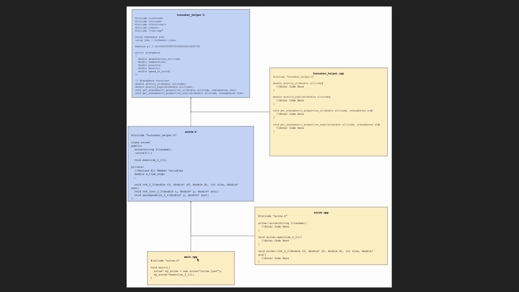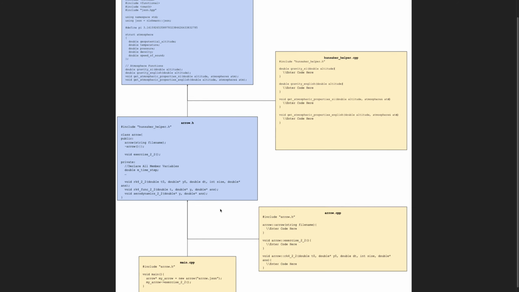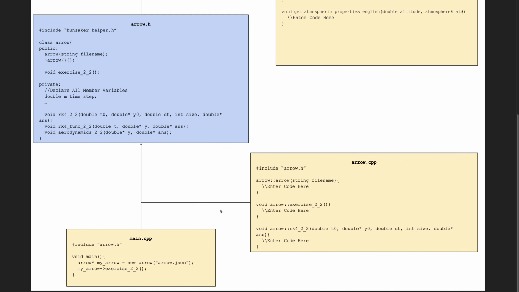But in general here, all the yellow boxes are CPP files and the blue boxes are .h files. Okay, and as a reminder, that .h does not stand for helper, it stands for header. Anytime you have a CPP file, you usually have a .h file that accompanies it with the same name. And that's true for every one of them except for the main.cpp, which usually just includes your main code there. So let me zoom in on this and we're going to walk around this code and just see how it's structured.